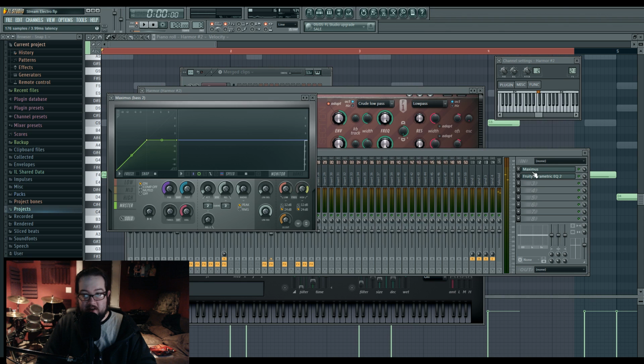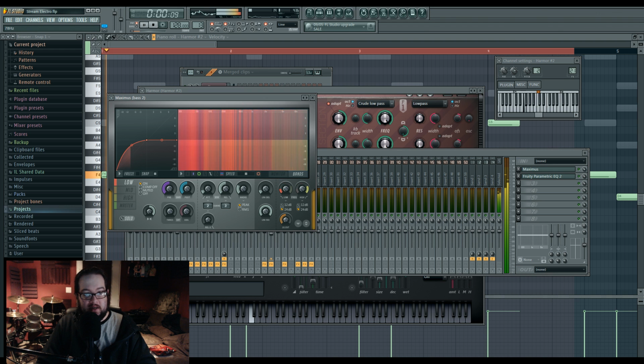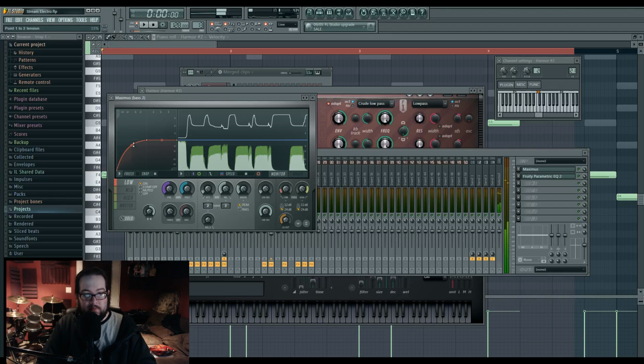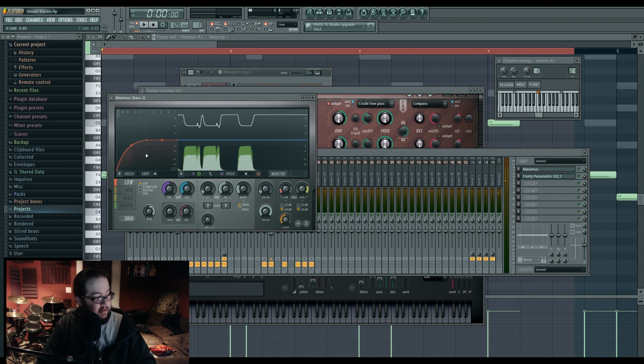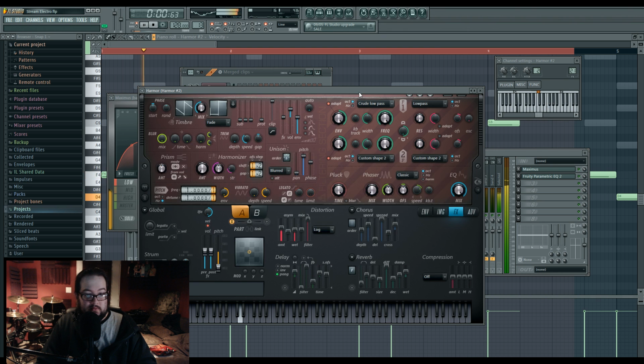Of course, I have no idea if this has enough bass in it because I'm listening at like 1% of my normal listening volume. That's a little bit more bass, I think. Now we're getting somewhere.